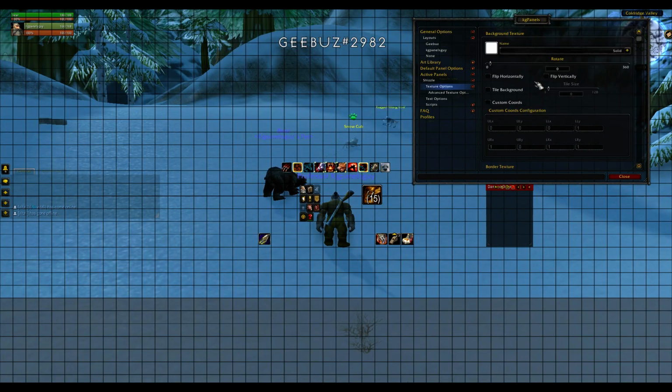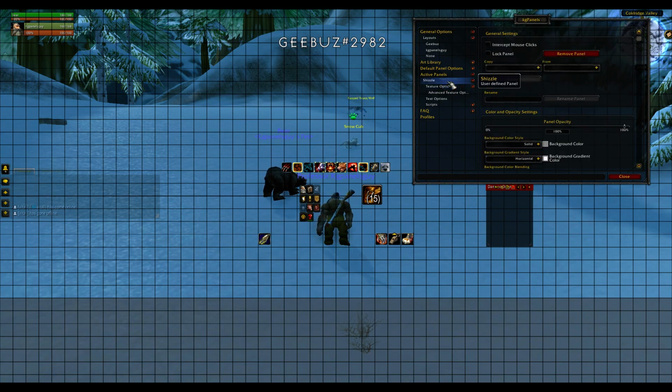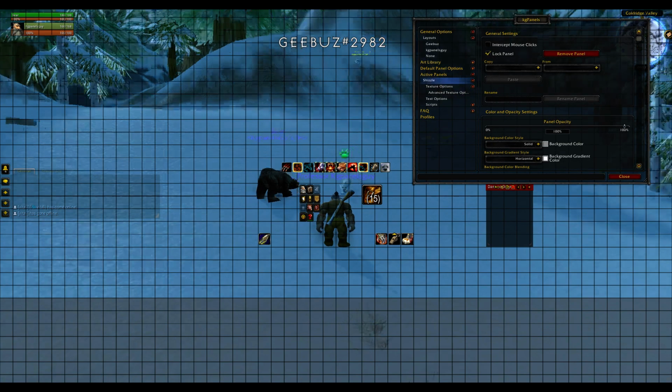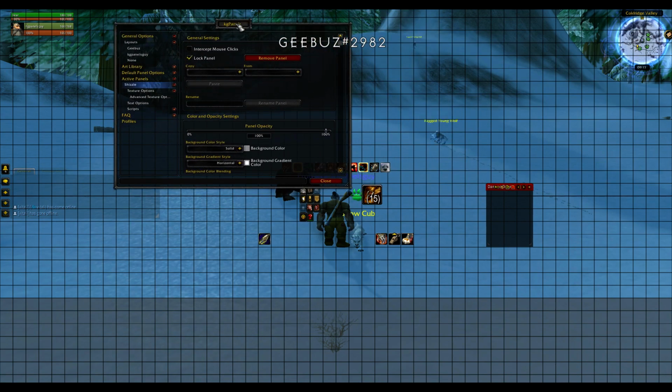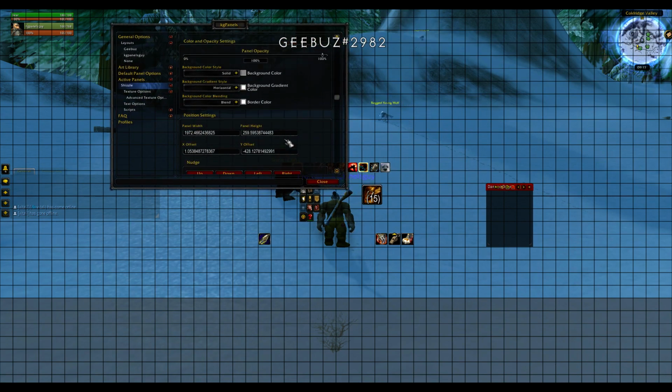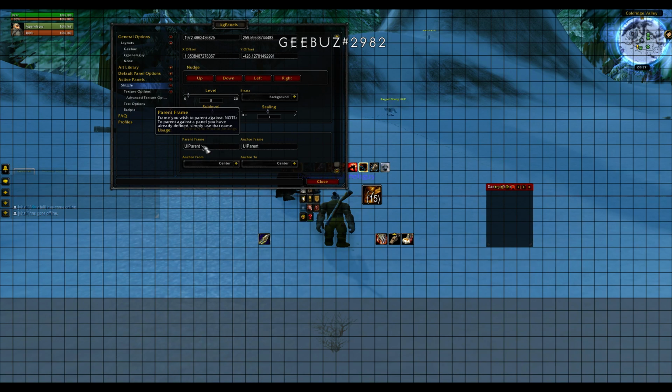So now I just want to pop back to this panel, lock it so that I can't move it around. And there's a few more things you can do with parent and anchor frame, but I'm not going to go over that in this tutorial because this is just going to cover the basics.